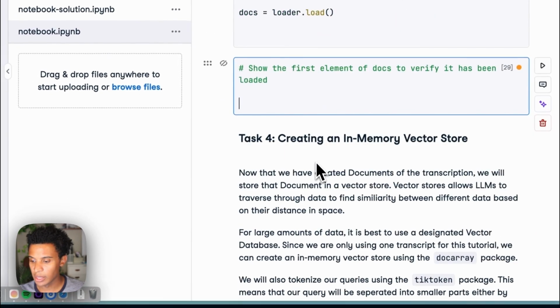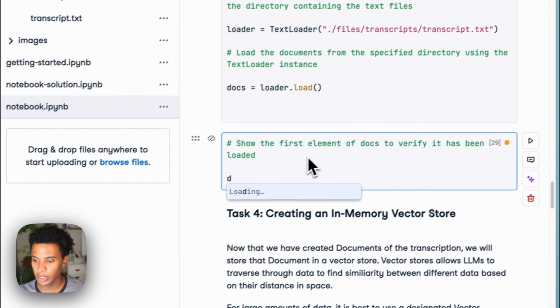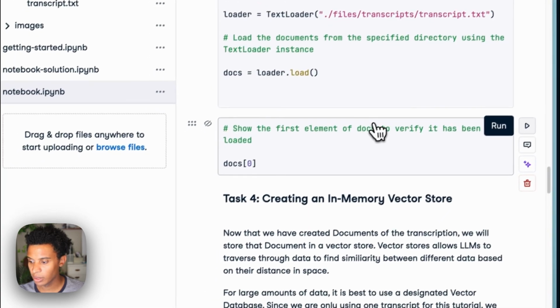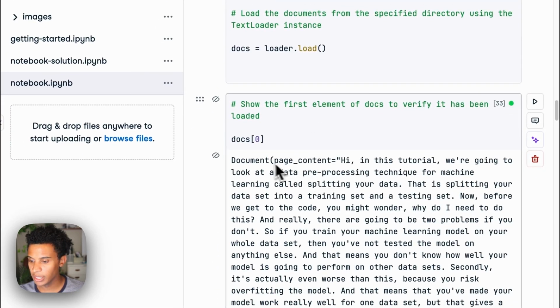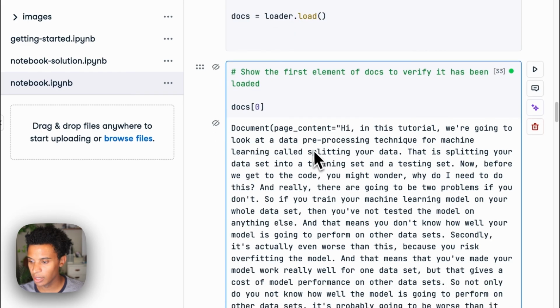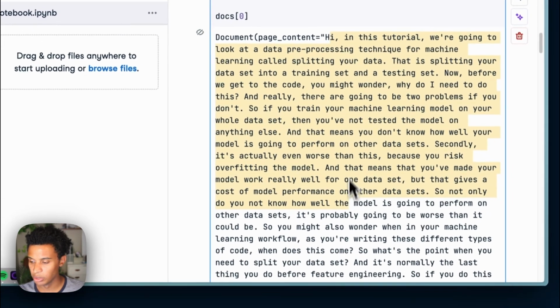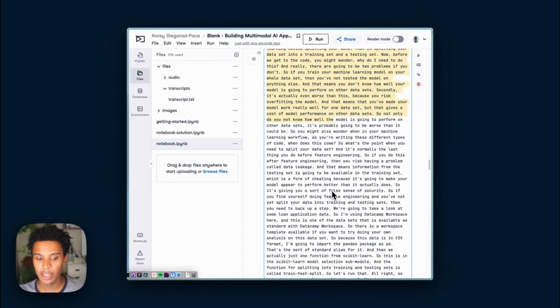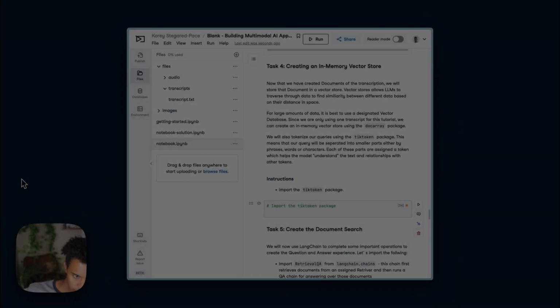And now just to make sure that it's actually working, we can look at the first element of that. So docs, and then index 0. Checking the first element, that should print it out. So now you can see here, right? Page content, document, and then it's the intro to that. So perfect. Now that we have transferred the text into the documents, now to actually create the in-memory vector store.